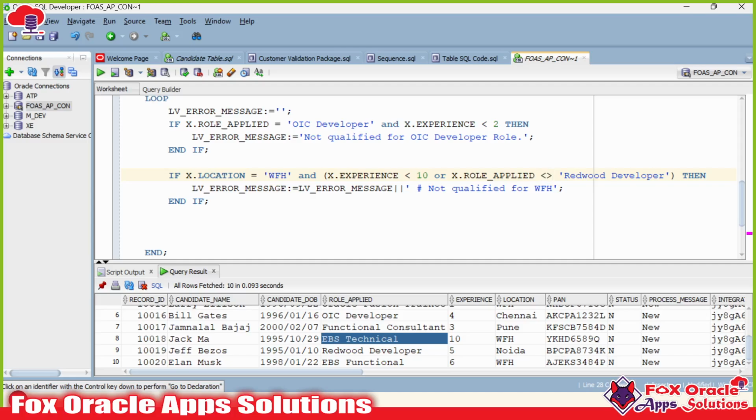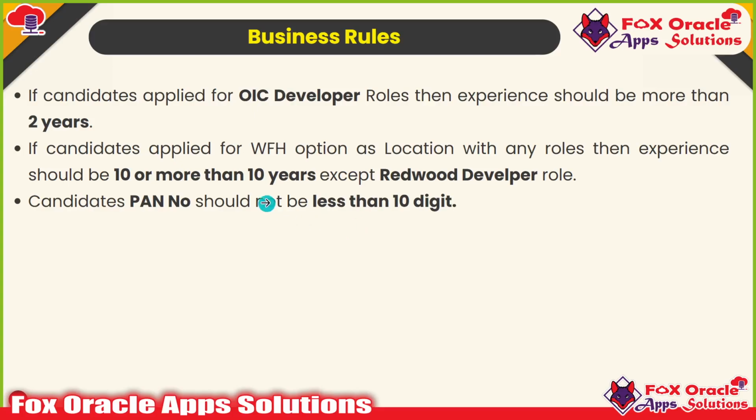Not equals to Redux developer, then the message will be like not qualified for work from home. Now these two business validations are done. Now the third validation is we have to check the PAN card number length, right? It should not be less than 10.